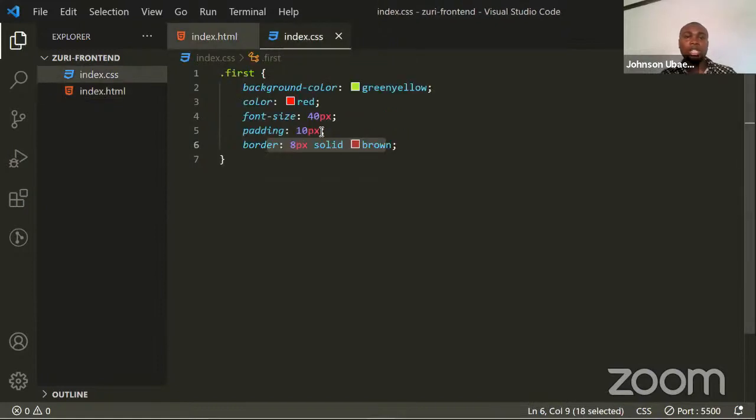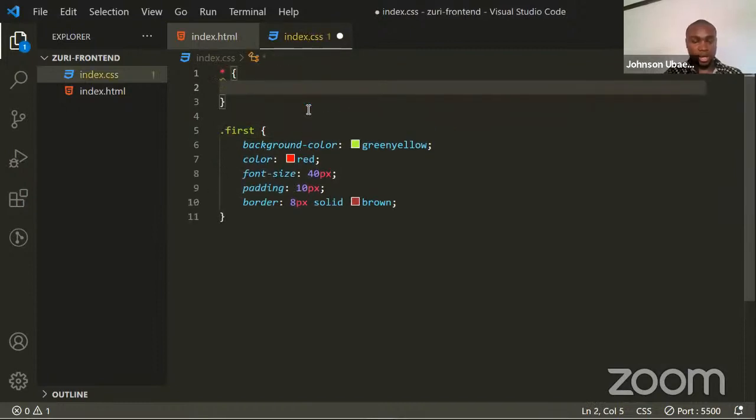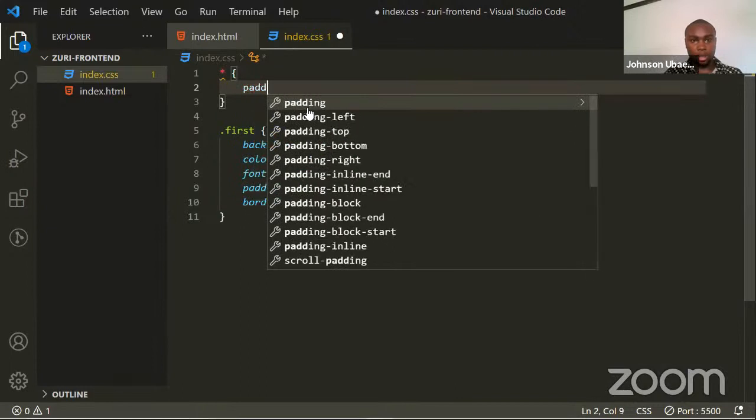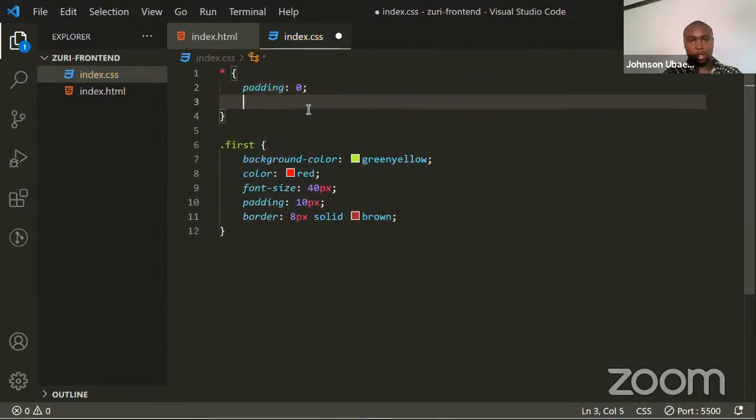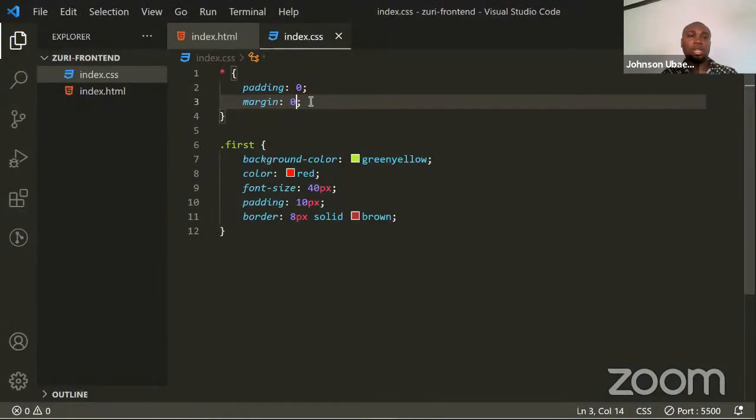So I want it to take the entire width of the page. I'm going to have to do this real quick because the browser, at times, we have to fight. Then padding 0, margin 0. At times the browser introduces its own paddings and margins, so I want to override all of that.